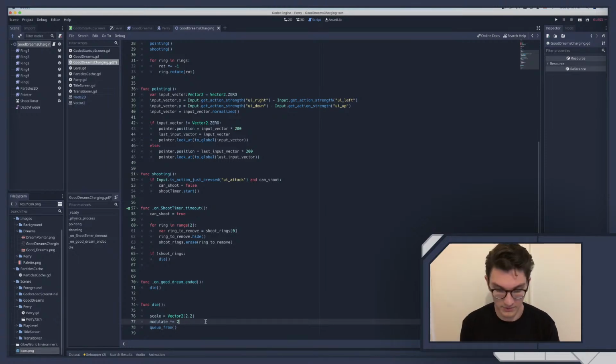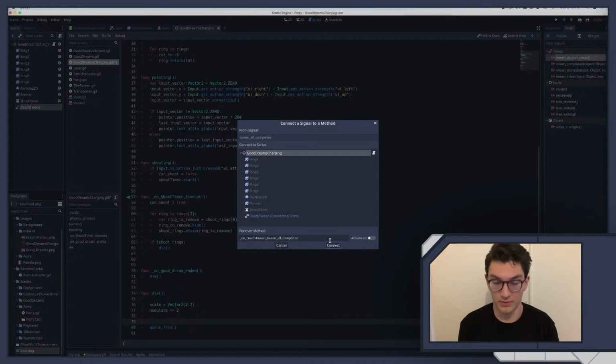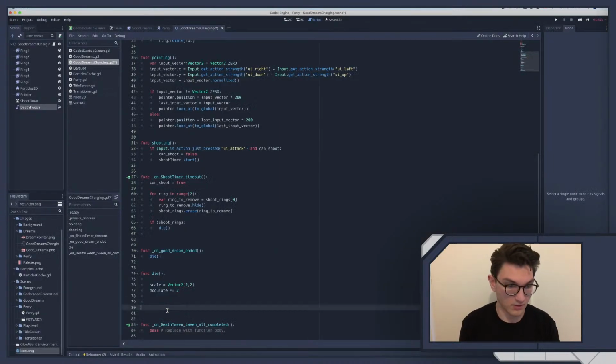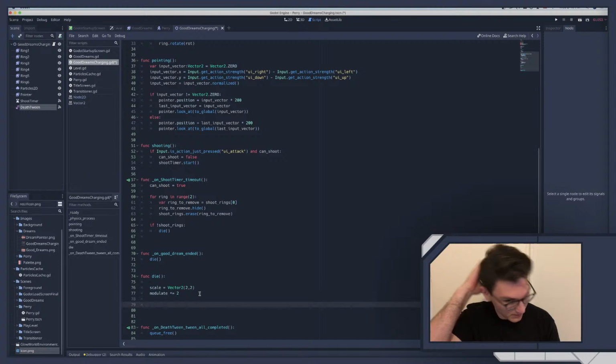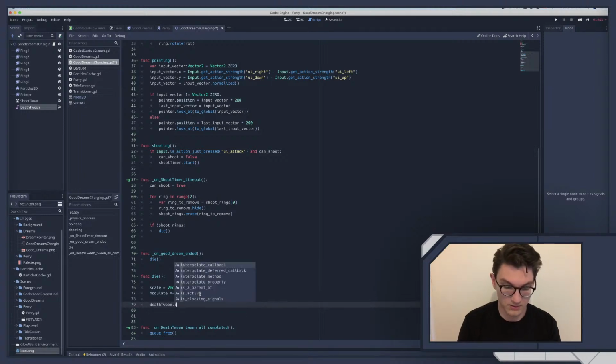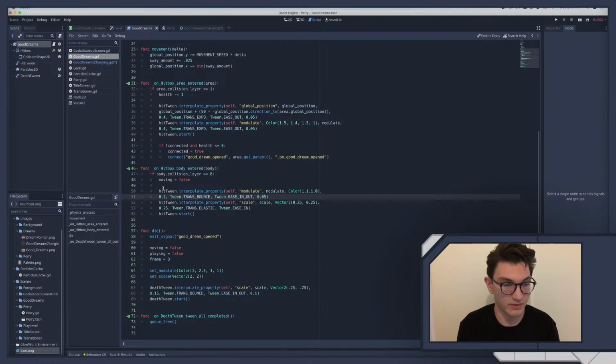That might work. And then I don't want to queue free, but instead, well, for one thing, I'm going to connect the def tween all completed, connect. And then here as well, where I will call queue free. At the end of this tween, whatever, just queue free. Okay, and now we're gonna go ahead and start up the tween here. So we're gonna say def tween dot interpolate property object. What are we gonna interpolate? We're gonna interpolate ourself, and we're gonna interpolate the. Well, I'm basically doing the exact same thing I'm doing right here.